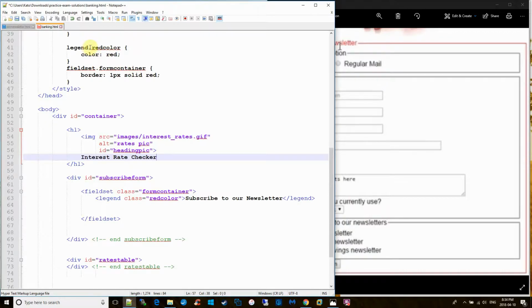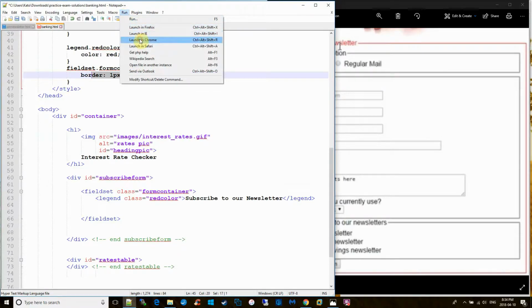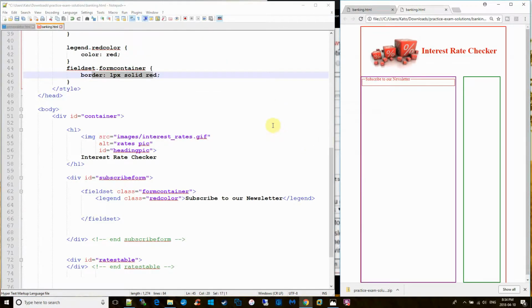Now this is the technique for when you have a legend and then inside you have a class within that legend. Similarly, when you have a field set and inside you have a class that's going to pertain just to that field set. So this is going to make the text red, and this is going to make the border red. So if we take a look at this, it looks like this. And that's what I expect to get.